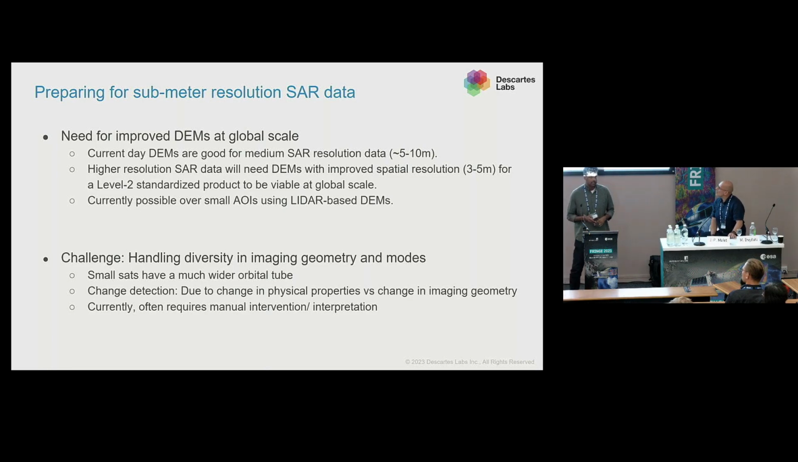The other challenge is these small satellites so far, we've had to deal with a fairly large diversity in imaging geometries and modes. It's not like Sentinel-1 with a narrow orbital tube. You're often asking yourself, is what I'm seeing real? Is it change that happened on the ground, or did it change due to the imaging geometry just because you happen to be looking at the ground from a different perspective? So far, at least currently today, it often requires manual intervention in the interpretation stage. So hopefully, if their imaging geometries and modes stabilize, that will help automation in the analytics side.